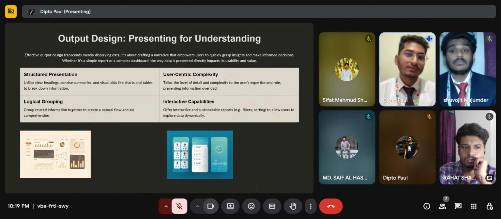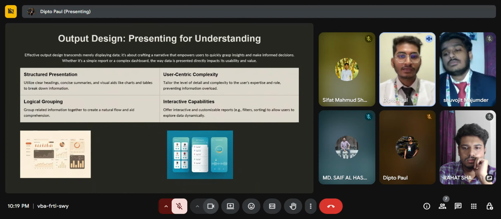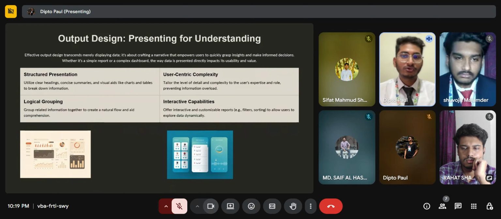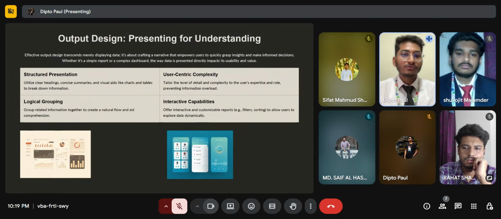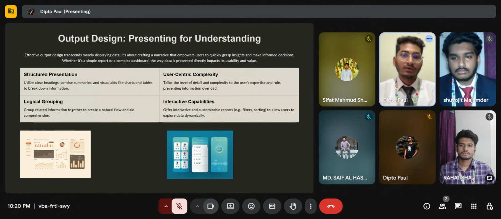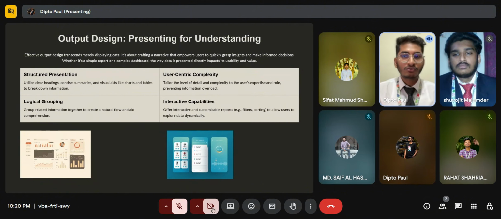Output design is about more than just showing data. It helps people understand and make decisions. We use a structured presentation like clear headings, short summaries, and visual aids like charts. We use logical grouping, putting related information together so it's easy to follow. We focus on user-centric complexity, giving just the right amount of detail for the user. We also add interactive capabilities, tools like filters and sorting, so users can explore data.